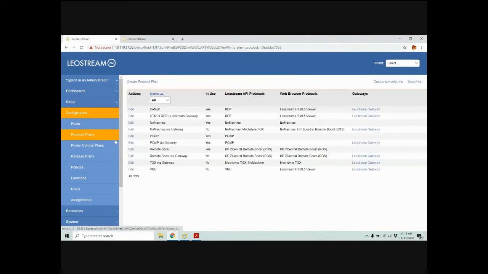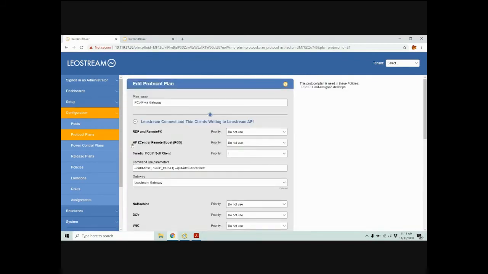The other plan that I have specific to this particular demo is the PC over IP. In this case, what I'm going to show you, I'm going to use our Leostream Connect client, our software client specifically, which can launch the Teradici PC over IP software client and connect to the host. So that's that Amulet Hotkey device I showed you the page for. Again, going through the gateway, optional or not, depending on your needs.